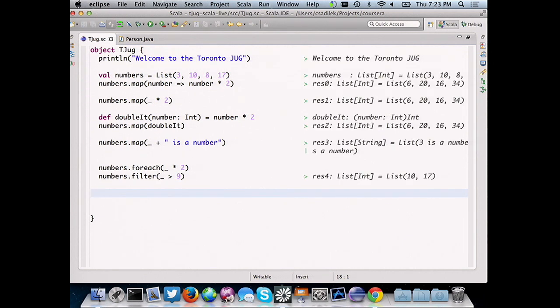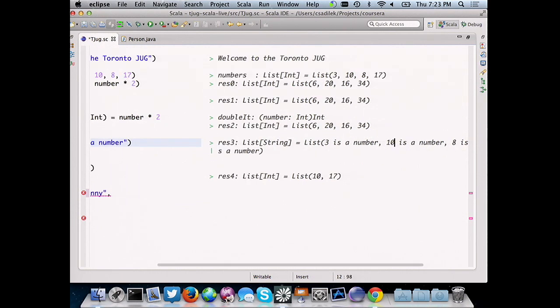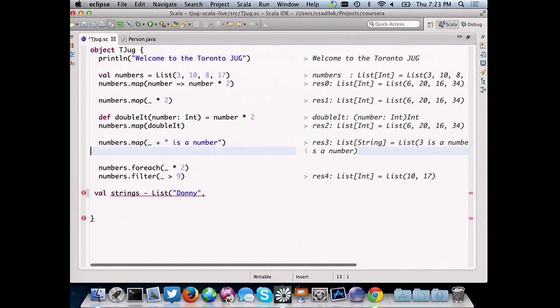So those have been easy so far. Let me show you one that's a bit more complicated. I have a question. Yep. Why is it only printing 3 as a number and not the rest of them? It is, but that's scrolling off of this side. So it is printing all of them.